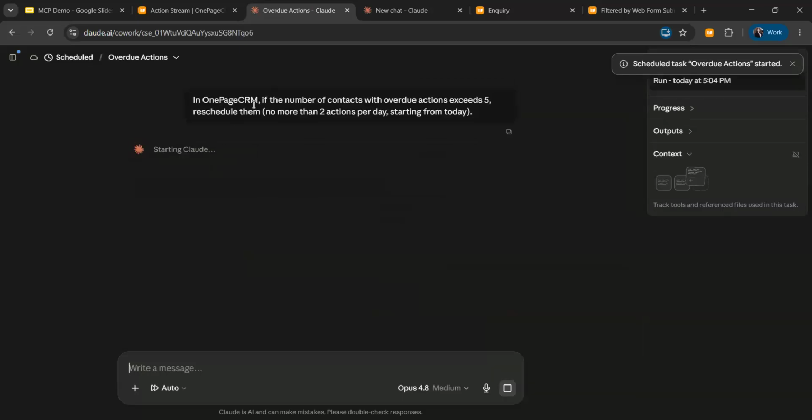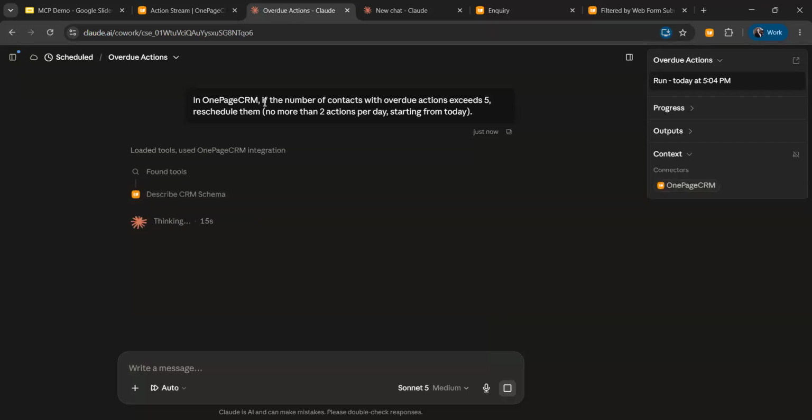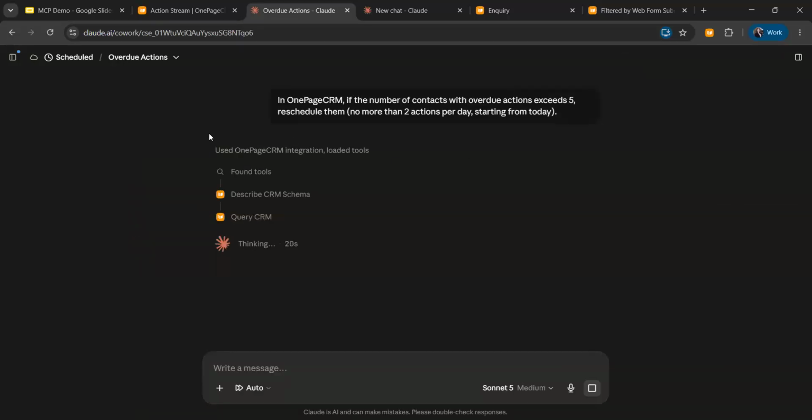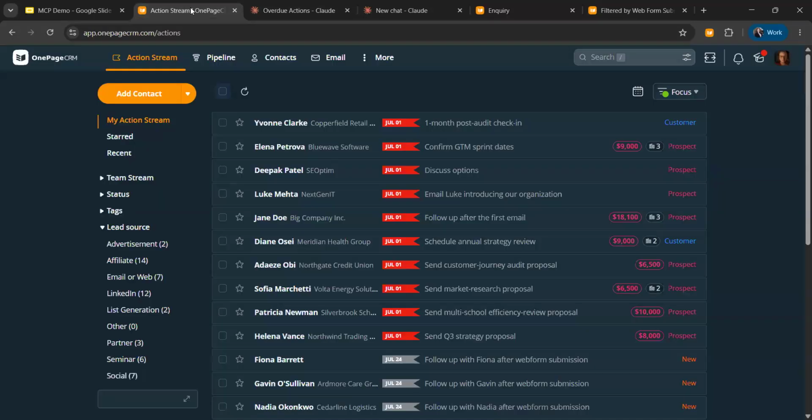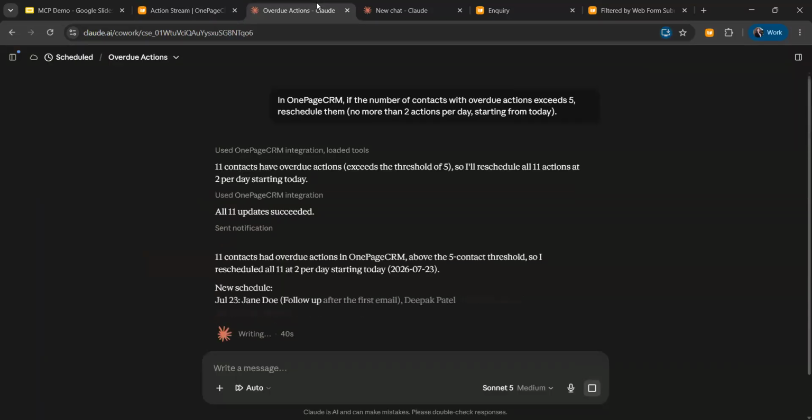In this prompt, you can see that I let Claude know that if the number of contacts with overdue actions exceeds 5, and right now I have 10, I ask Claude to reschedule, and I ask it to set no more than 2 actions per day starting from today. Please keep in mind that this is just a demo, so in reality you might need to provide a little bit more information. Maybe, for example, if you look at my action stream here, I have a few contacts with deals, so maybe in your prompt you'd like to mention to Claude that contacts with deals should be treated as higher priority. Also, overdue actions are just one of the examples that you can use.